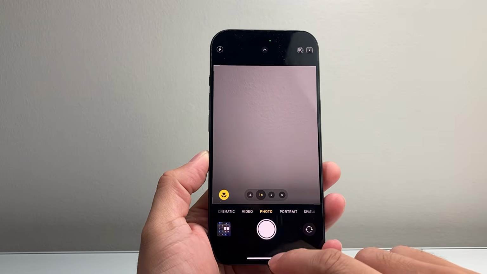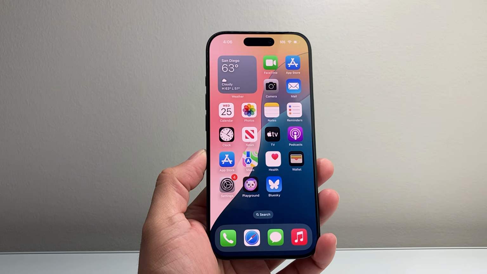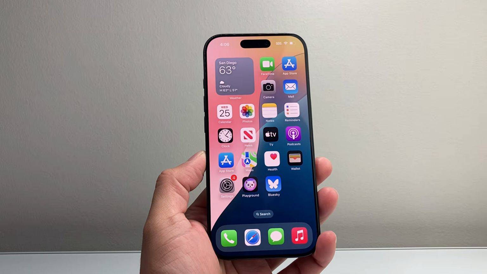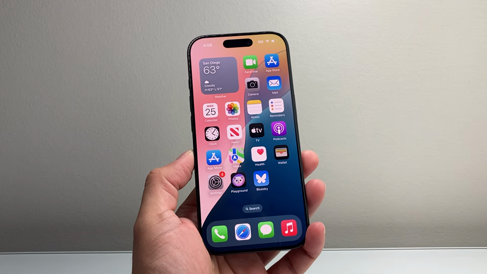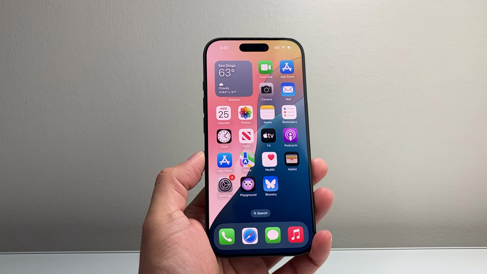In today's video, I'm going to show you how to fix the blurriness on the front camera on your iPhone 16 Pro, 16 Pro Max, any iPhone that you have and you're experiencing this. So let's get started. The very first thing you want to do when it comes to blurriness is ensuring that the front camera is not dirty or there's dust buildup.